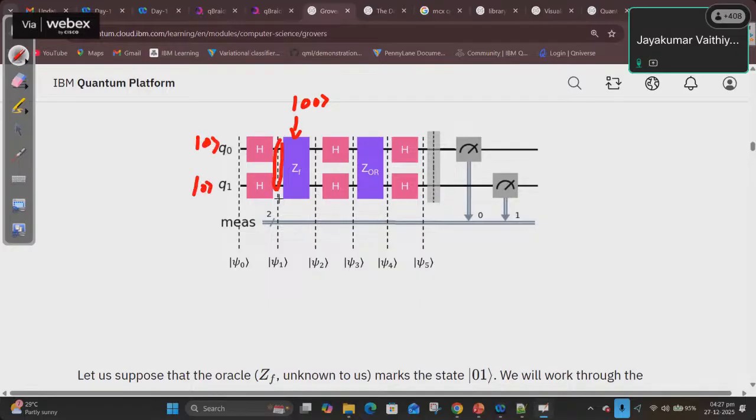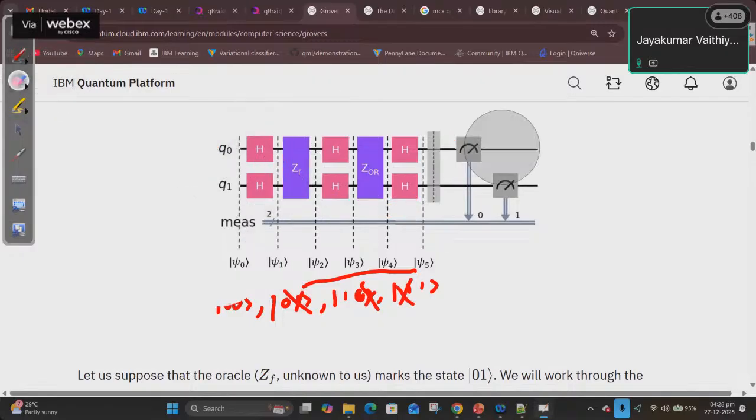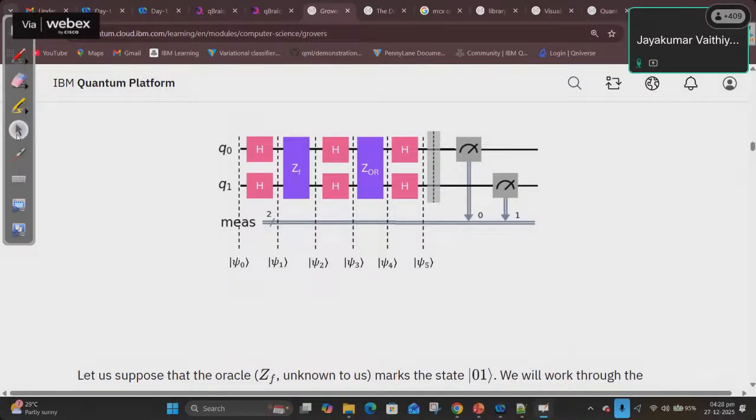But over here, you have 4 combinations: state 0, 0, state 0, 1, state 1, 0, and state 1, 1. We are eliminating the remaining 3 states over here. Because of this operation, all these 3 states got eliminated. So finally, we got state 0, 0 from your circuit. State 0, 0 is the item you're looking for.